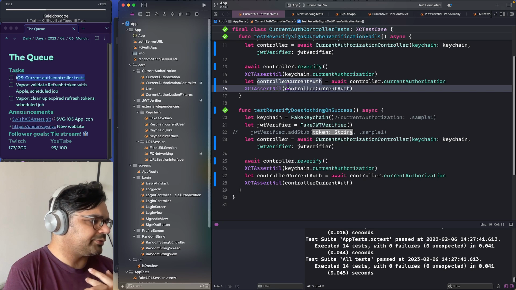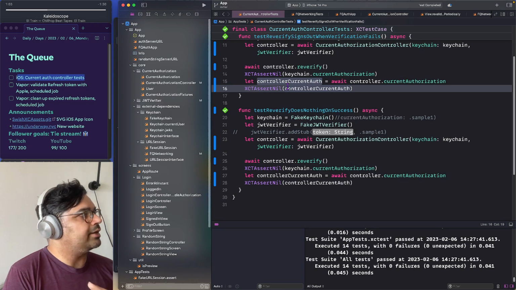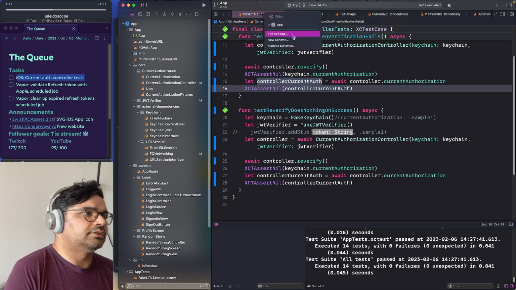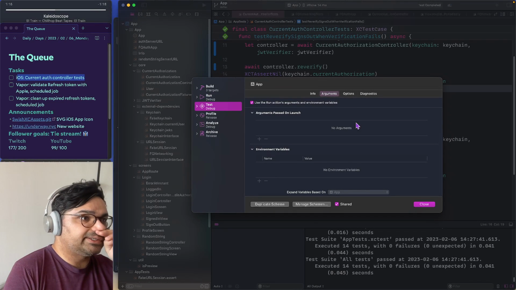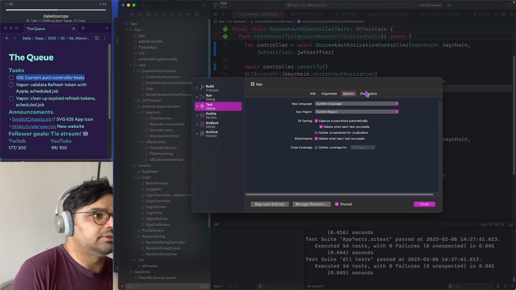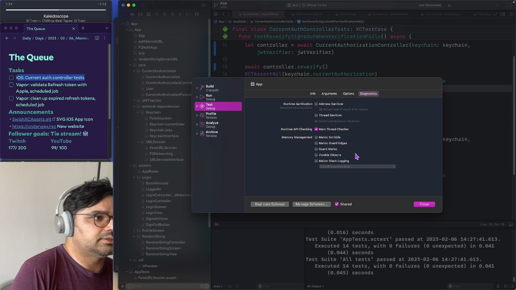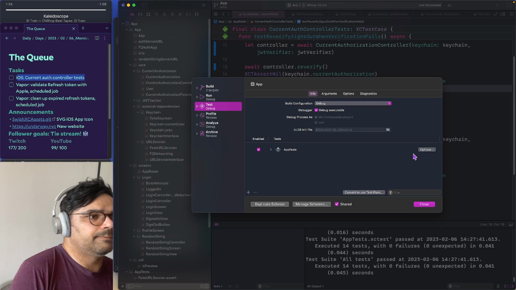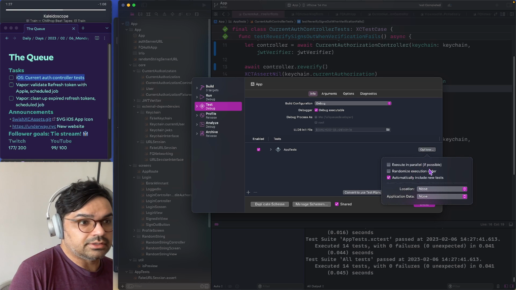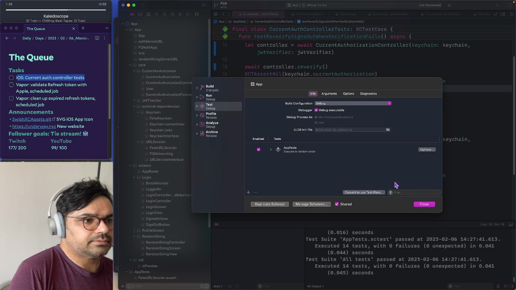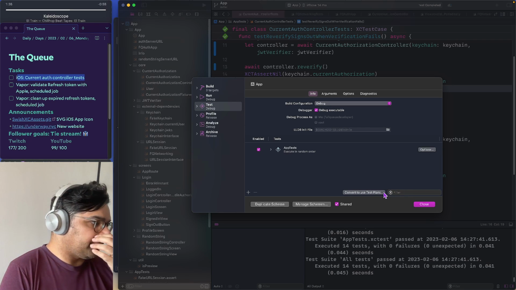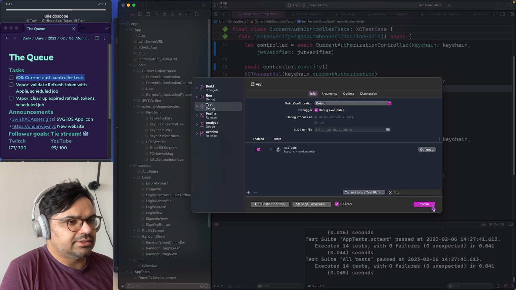Bruce Leaf says, I thought tests were run multiple times or something, but I forget. I think you can set that up, but that's not something that I have done. Edit scheme, test, options, diagnostics, info, options. You can randomize execution order. Maybe in a test plan it'll do it. I still haven't learned much about test plans.